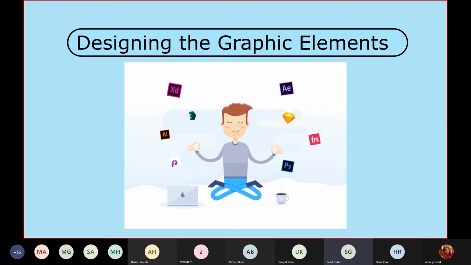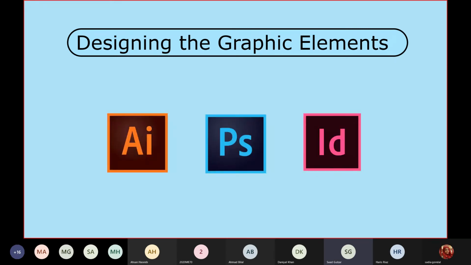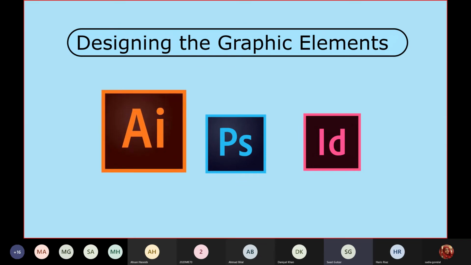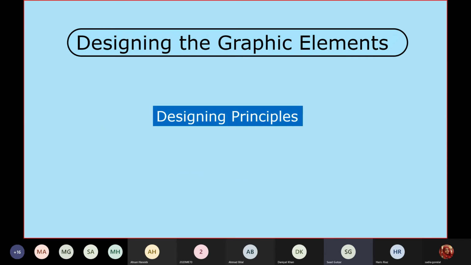It's time to design those graphic elements that you have selected earlier. Of course, using the relevant softwares like Adobe Illustrator, Photoshop, and InDesign. But most importantly, using the designing principles.